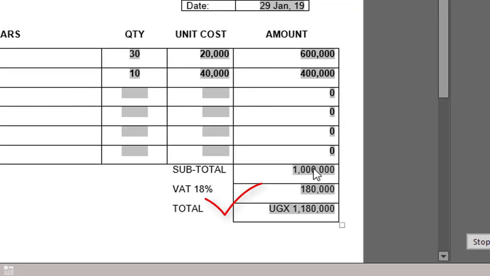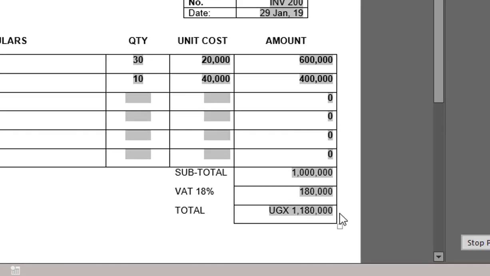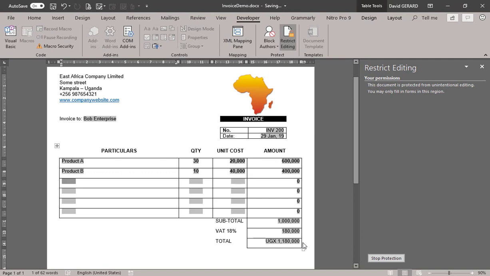Now we have our subtotal being 1 million shillings. 18% of 1 million shillings is 180,000. It's easy to confirm that the calculation is performed correctly. And our total is the sum of the subtotal, 1 million, plus the VAT, 180,000, which makes 1,180,000. That's it. We have our invoice ready with the automatic calculation, and it works correctly.